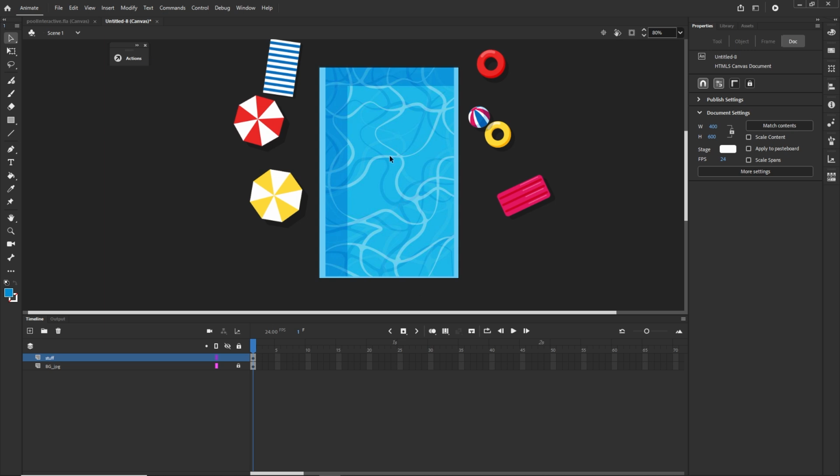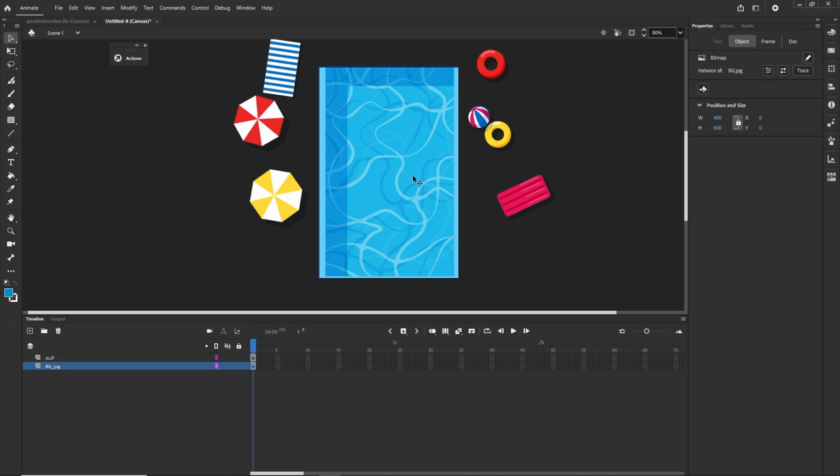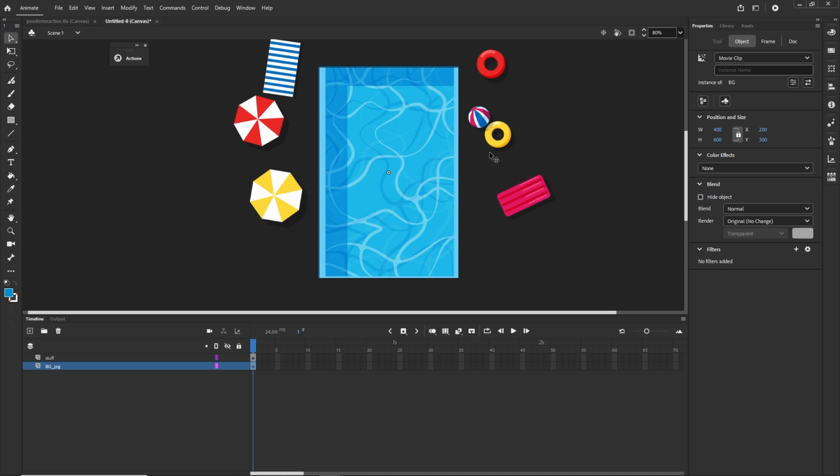I am going to unlock the background for the moment, because I would like to click on the background and convert the background to a symbol. So I will go one more time with F8. I can call this BG as a background, or I can keep this as symbol 8. But what I'm going to do is put an instance name. This name has nothing to do with the movie clip name, and I'm going to call this BG as a background.